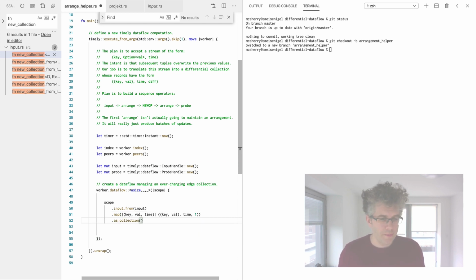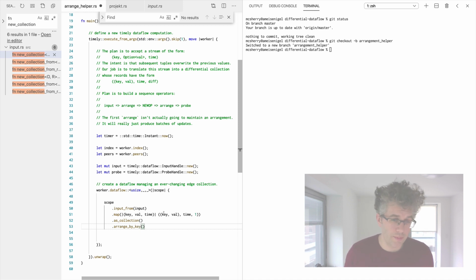But so transformed, we can totally just turn this into a differential collection. This is really just a statement that says, if your stream has the right types, data, time, diff, then you are welcome to just call it a collection. We're going to arrange it. Hopefully that's sufficient, but maybe arrange_by_key is what we want there, to explain that we want to use the key as the key to the arrangement rather than the pair itself.